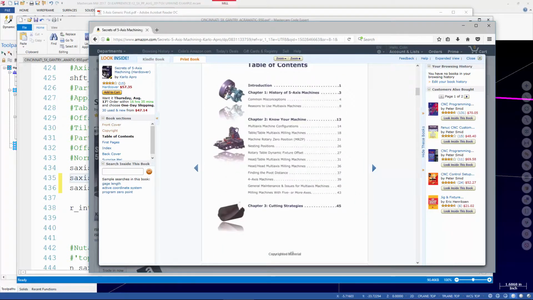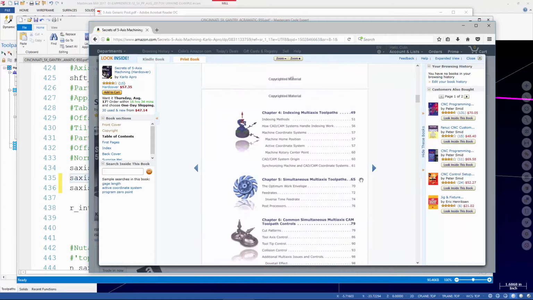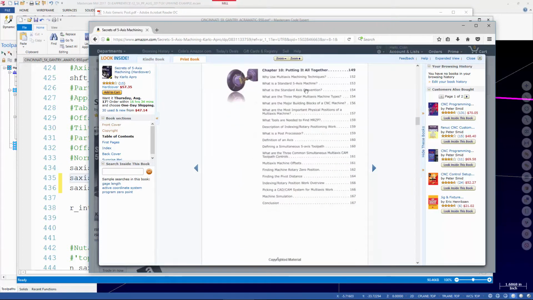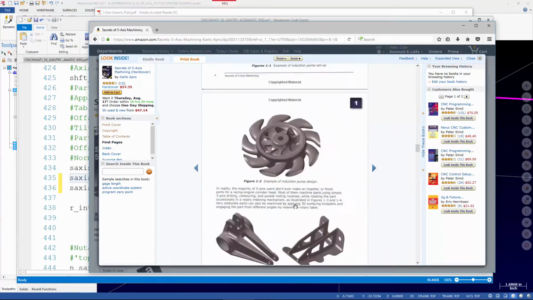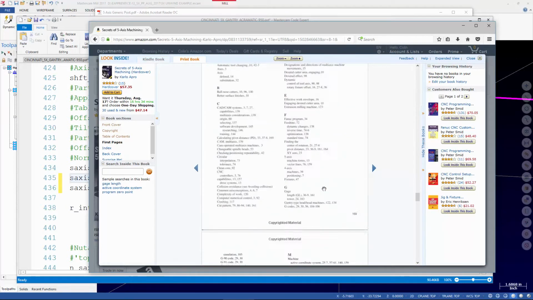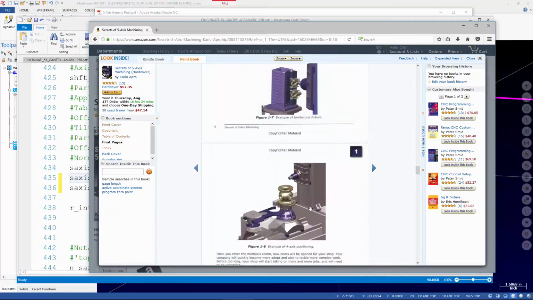So, know your machine. Common multi-axis machine configurations. Table multi-axis machines. Machine rotary zero position. Nesting positions. All this different stuff about figuring out the machines. Indexing, machine simulation, selecting the right machine, CAD CAM. And I don't know if it'll show it to us in this little preview here, but he goes through the procedures of using a test indicator and figuring out where your rotary positions are.